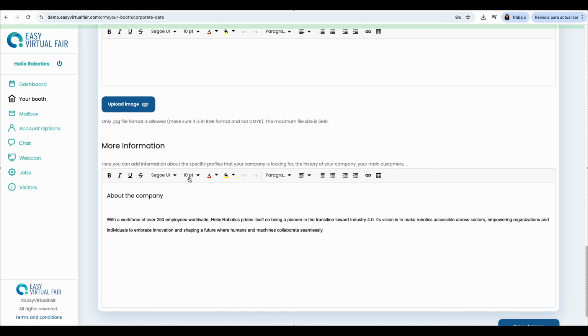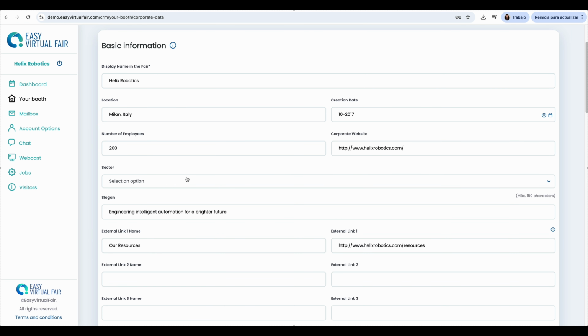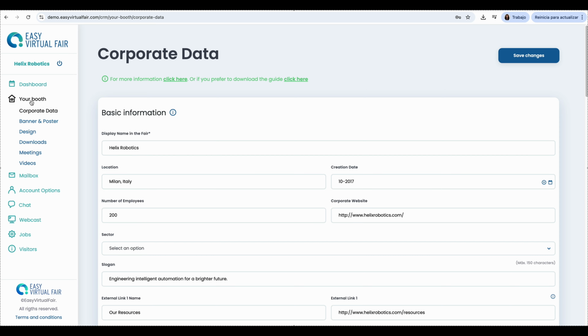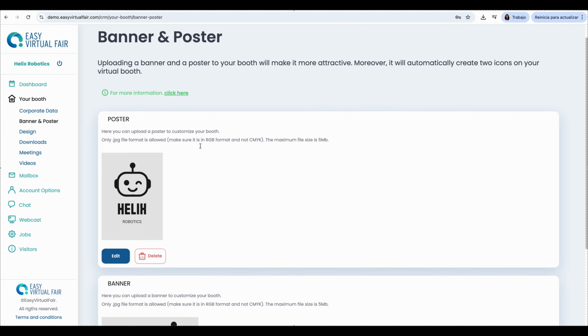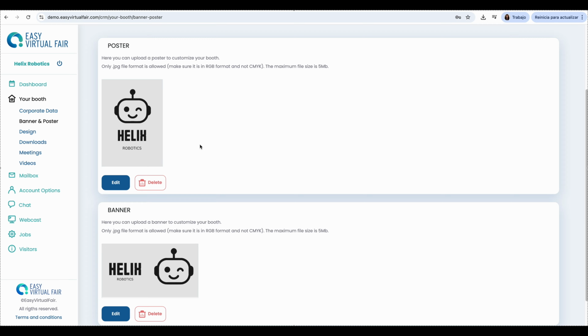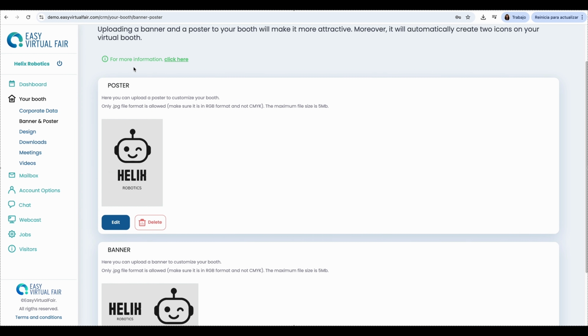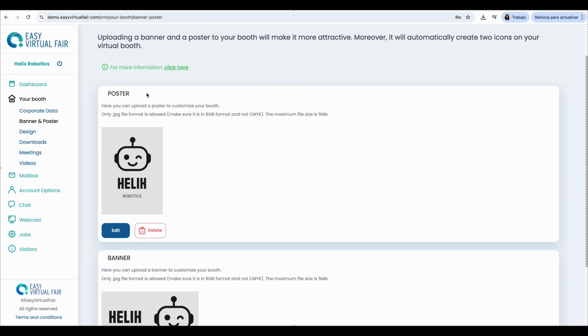Now we can move on to the next section here on the menu. Just as a reminder, in each section that we're going to go through, there's always additional information and PDF guides and videos that you can check out if you have any questions or doubts about how to upload the information. Next down, if we look on the menu on the left-hand side, we have the banner and the poster. These are the other two main images that will populate your booth and that will show up as your design. So what you want to do is add a poster and a banner.